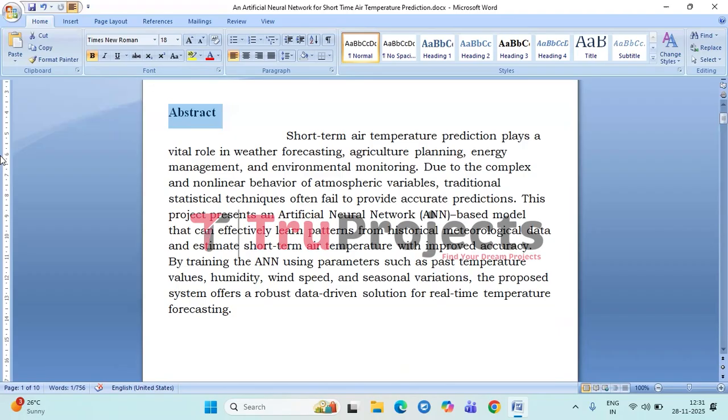By feeding the ANN with past temperature readings and additional information like humidity, wind speed, and seasonal changes, the model becomes capable of understanding how these factors influence temperature. As a result, the ANN can provide more accurate and reliable short-term temperature predictions. This makes it a powerful and efficient solution for real-time forecasting compared to older, rule-based approaches.